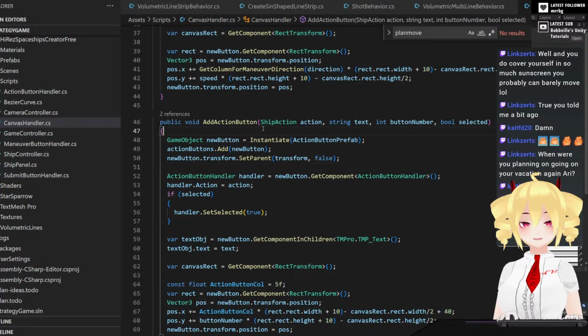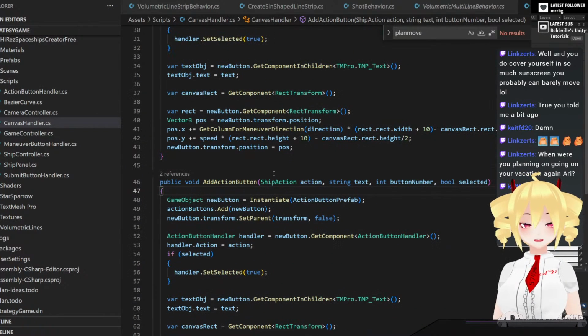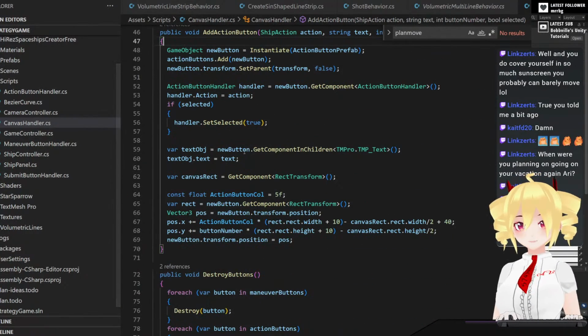Not that much sunscreen. Just enough, right? Just enough that you don't die.